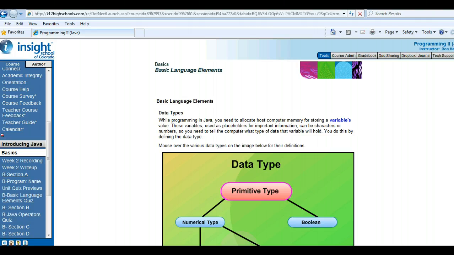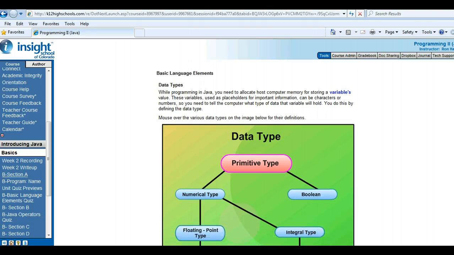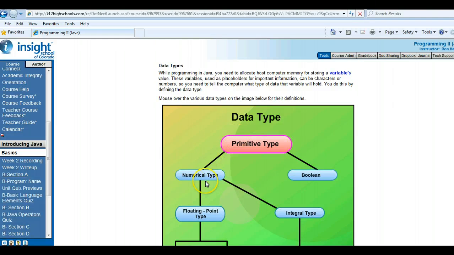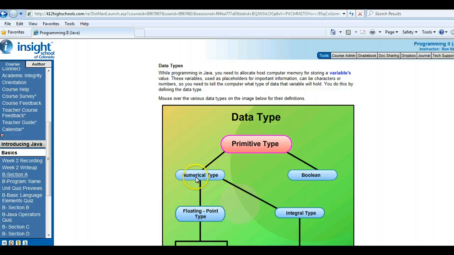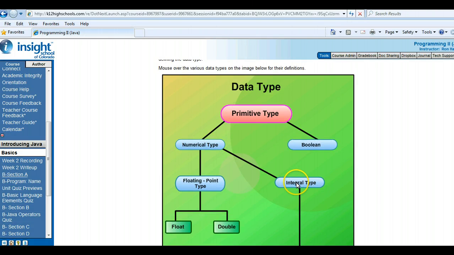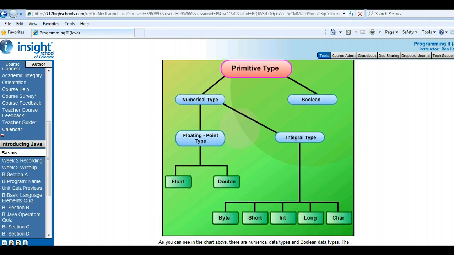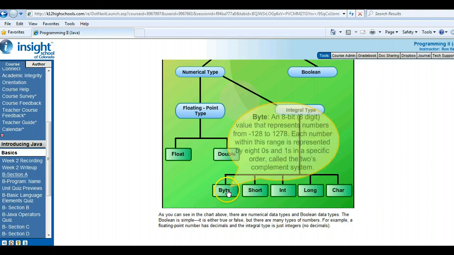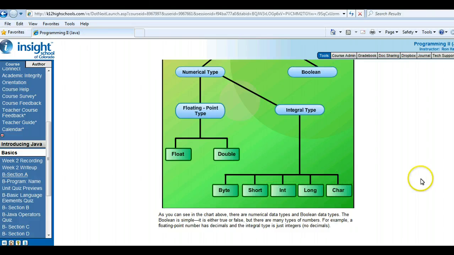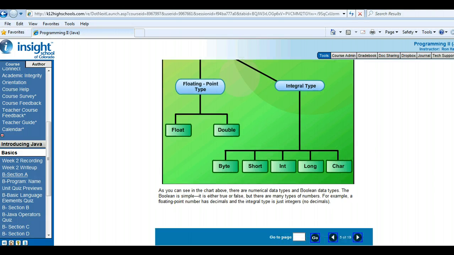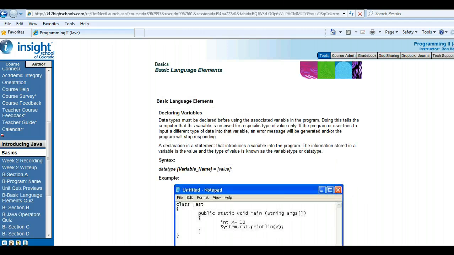Now, data types. You know from programming there are different data types. There's Boolean, which is yes or no, true or false. Numerical data types, of course, those are numbers. Integral data type, floating point data type, and we'll learn a lot more about these as we go along. But as you look at all the different types of data, remember that in programming you have to tell the computer what data to expect, and then that's the data that needs to be input into that place.